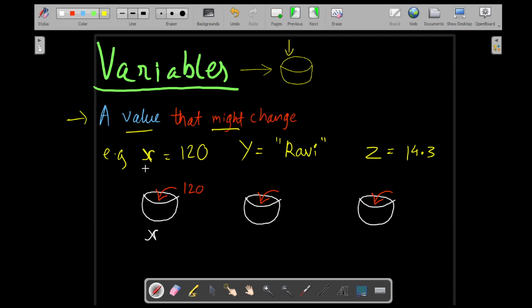So if I say x is 120, x is equals to 120. So what's the variable? X is the variable. What's the value? 120 is the value. Think of it like this: x is the ball, okay? X is the ball, and 120 is like the food that you keep in this ball, okay? So let's go to the next example.